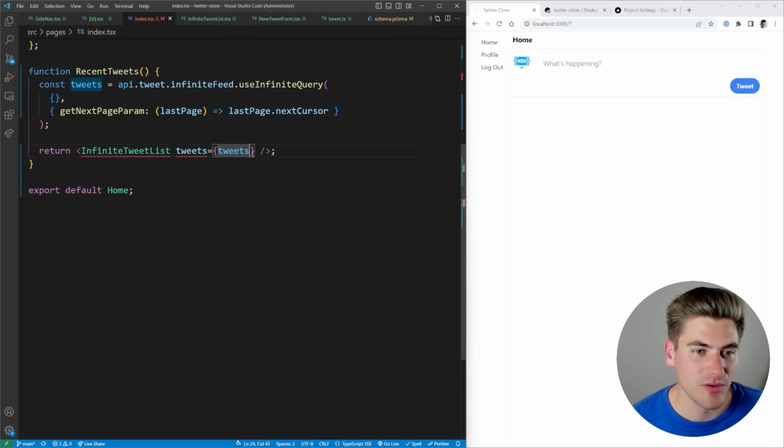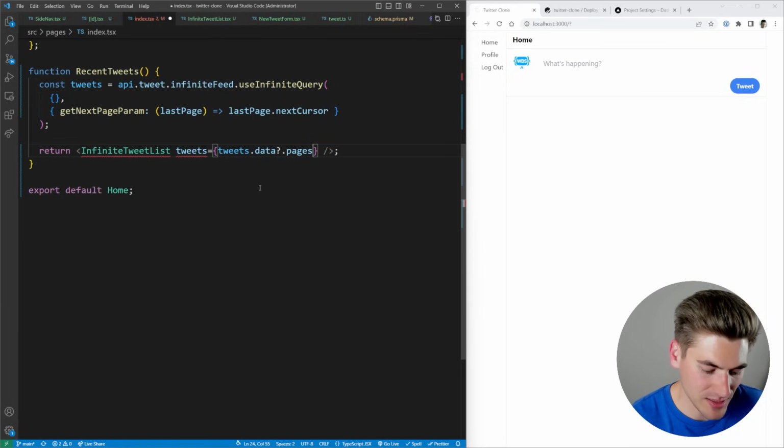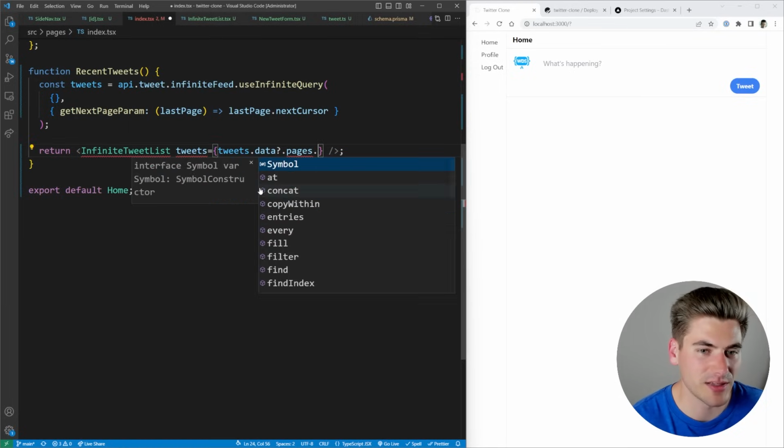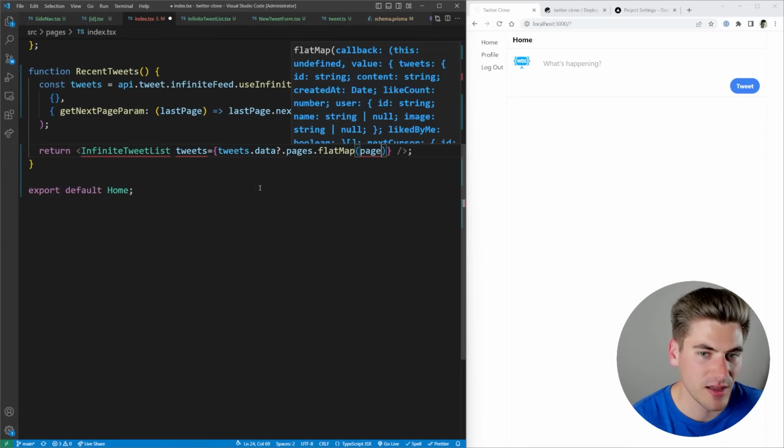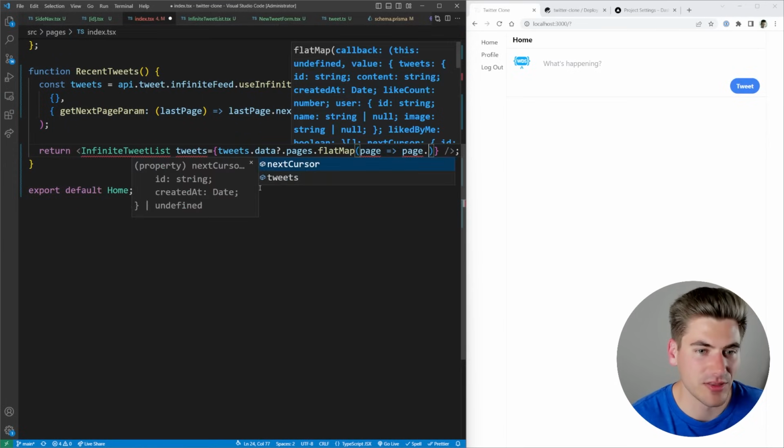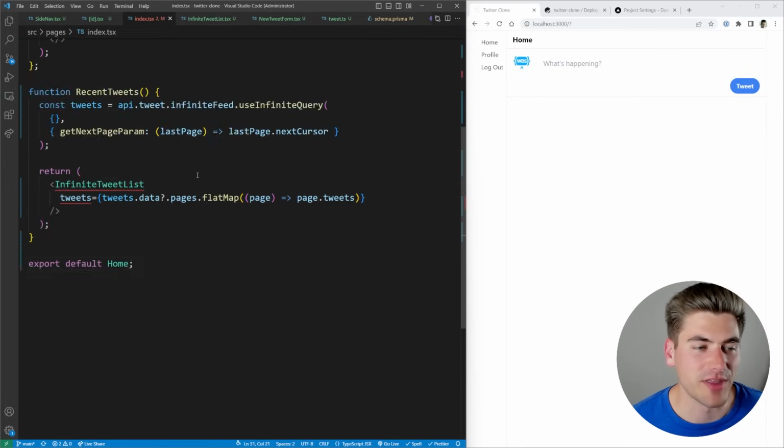Now for our tweets, we can just change this to say we want to get the data. And if we have some data, it's actually going to give us some pages. So we can take these pages, we can map through each one of these, and I'm actually going to do a flat map. So it's going to return to us a flattened array of data. And all I want to do is get the tweets from the page because I don't care about the actual next data.